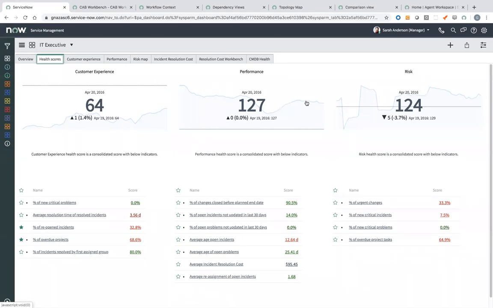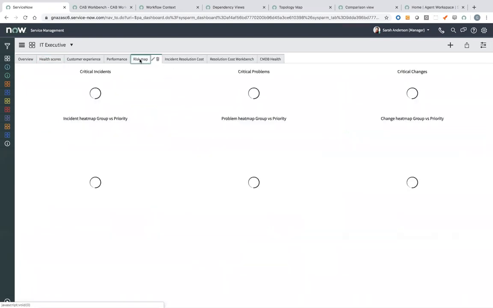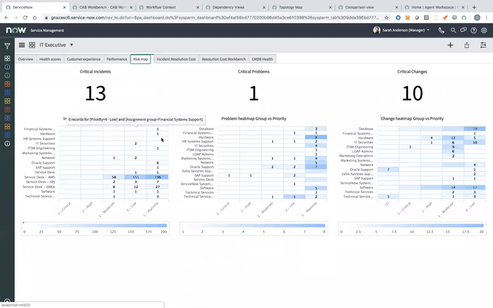So again, all this is available to some of the leaders. These are some of the leadership dashboards. It's available to folks to actually help improve your service desk functions. We also have risk maps. I mean, in the DoD, we always talk about risk cubes and things like that. So again, that's available out of the box.